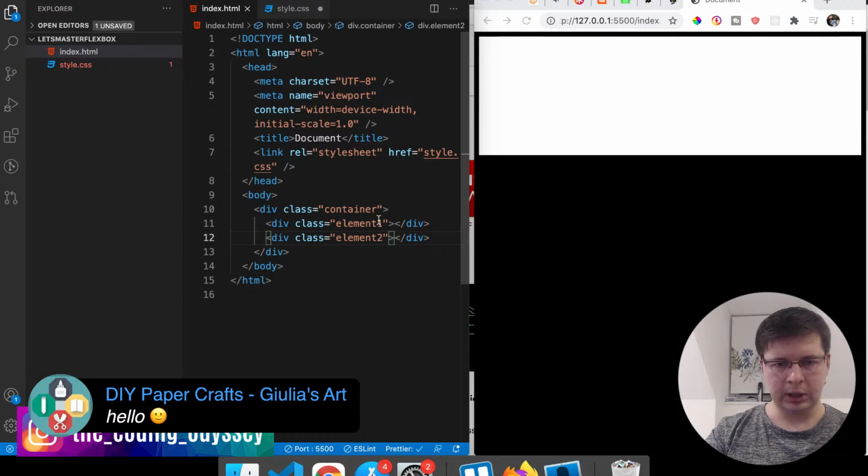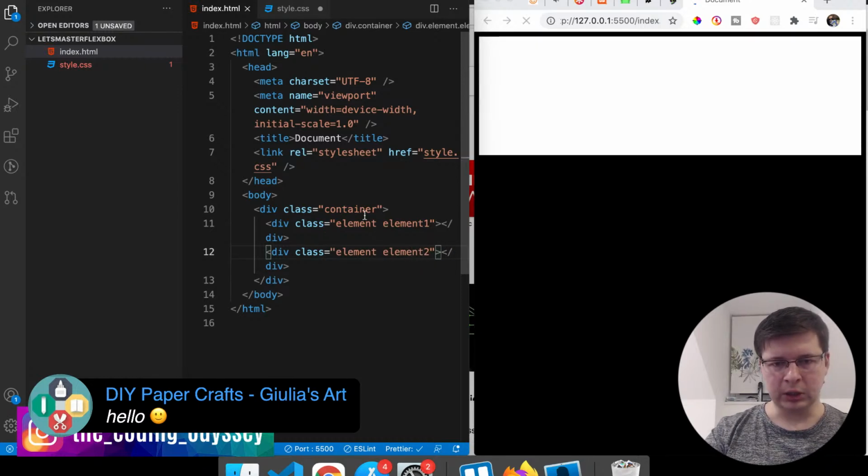Actually, let's just say element, and then say element 1. I will give them 2 classes, right? That's how you can give them more classes if you need to do different things. If you want to do the same thing for more divs, you can give it the same class. But if you want to do something for just one div and not the other one, then you can select only that one div with the other class that you gave it.